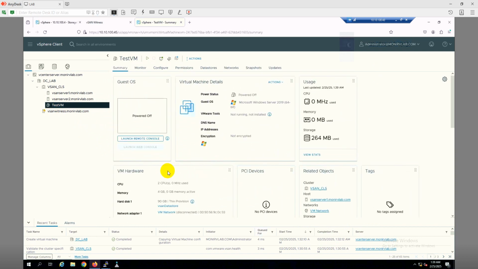So that's all for creating a two node vSAN cluster. This is a demo lab. In a production lab, we can use multiple vmnics to keep management and vSAN traffic separated, as I showed before.